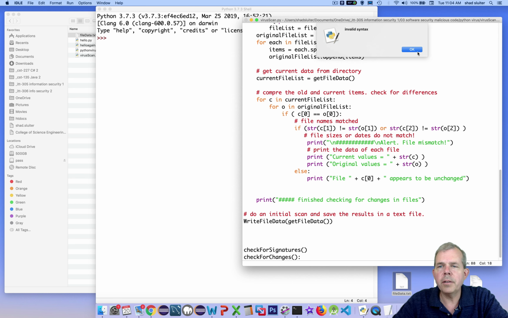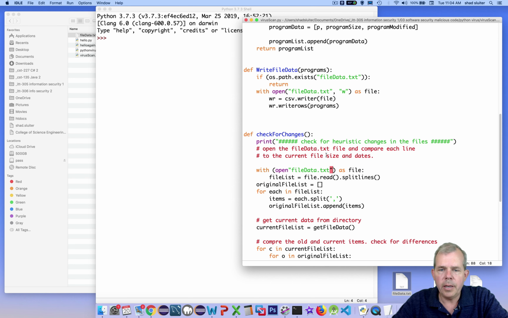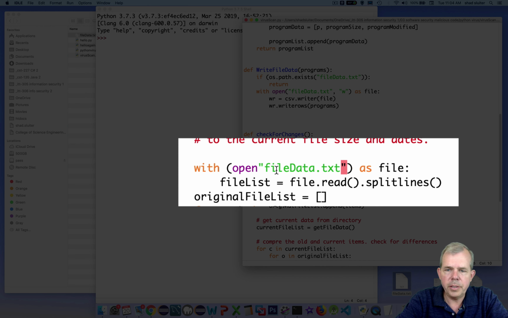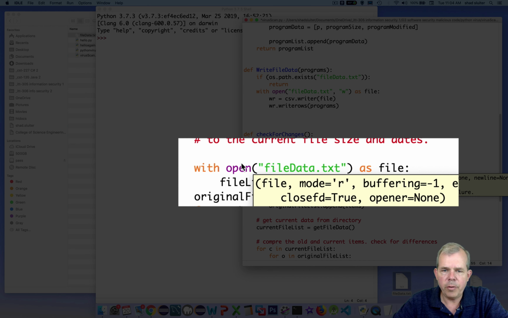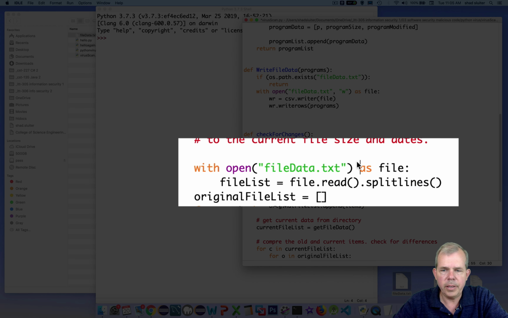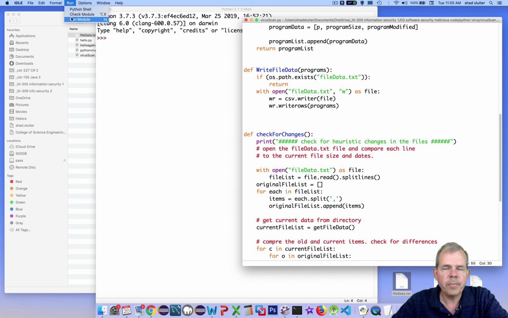Okay, I have a syntax error. Let's see what's going on up here. On this line here, oops, I put the parentheses in the wrong spot. So let's try that one there. Now we have open with the file name here. Okay, let's save that and try again. Let's see if there's any more errors. I certainly have the errors.